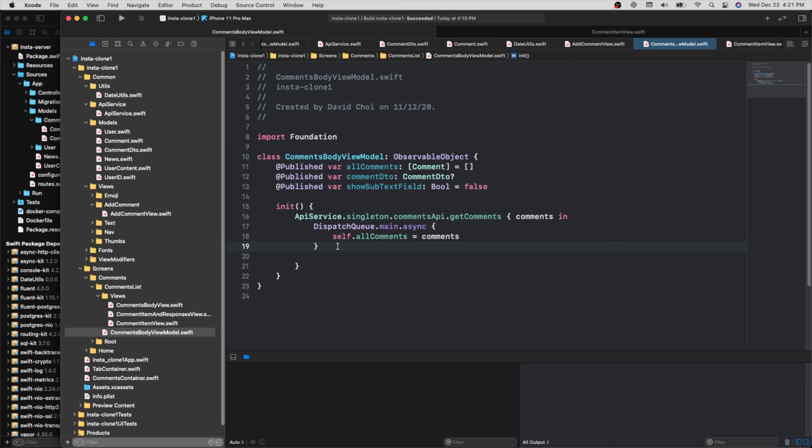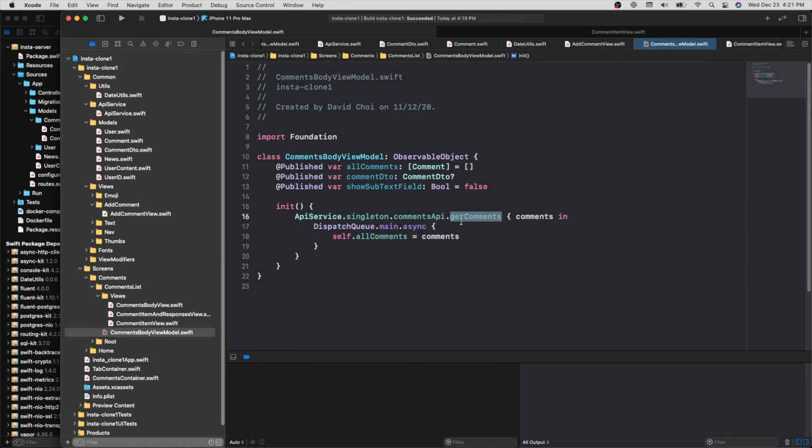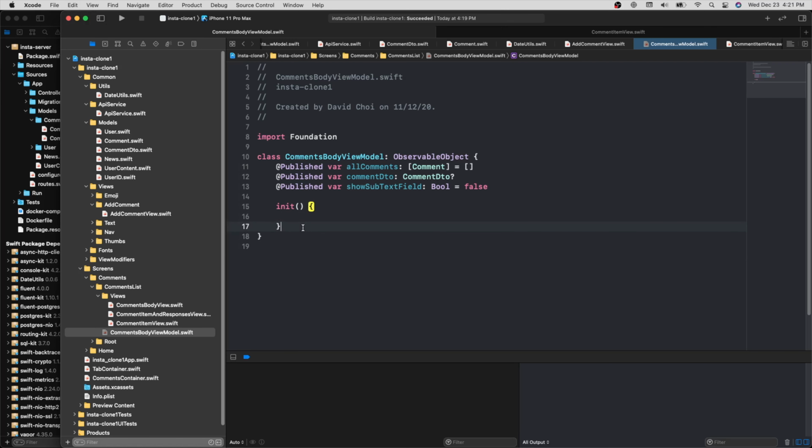And then I want to make this call reusable before I get rid of it. This is what is getting the comments, right? So I want to be able to call this separately after my call to add comments was successful. So I'm going to put this into a function.